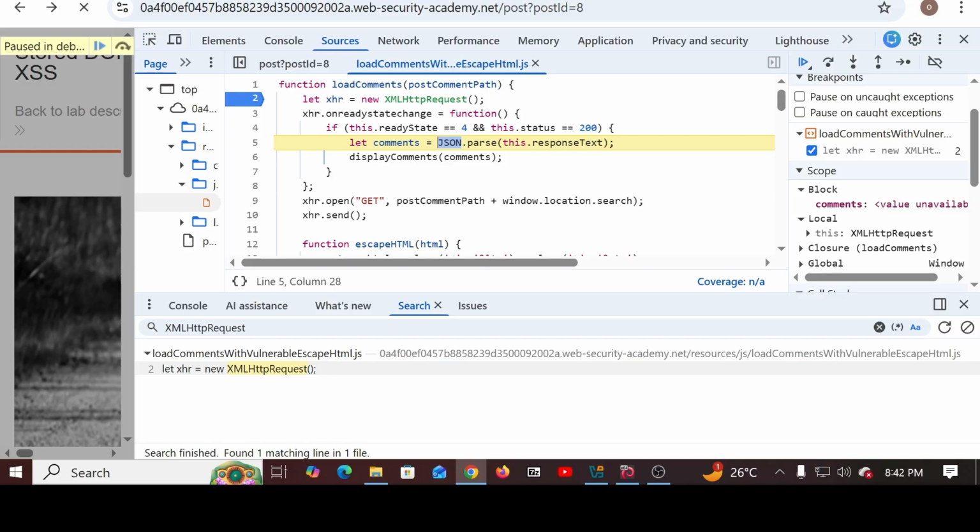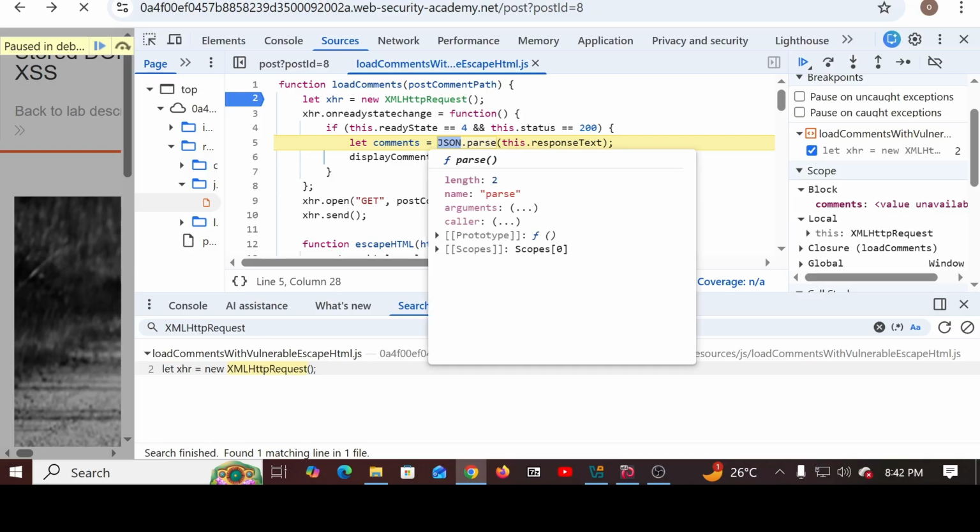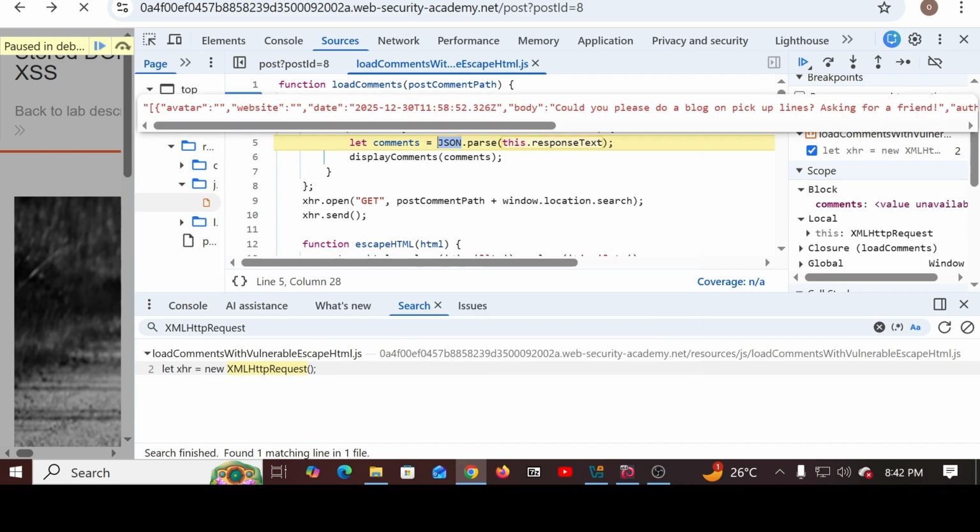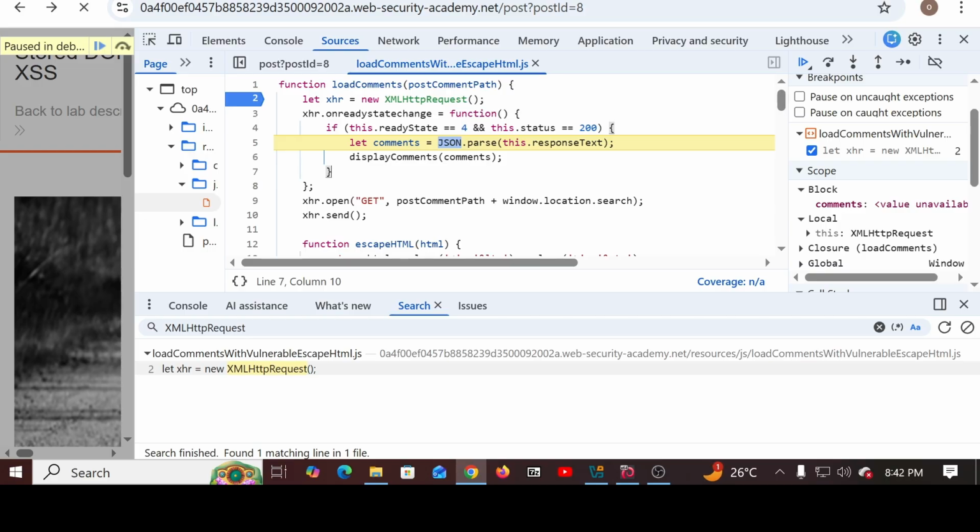So we have a variable here called comment, and this comment is storing the JSON parse, and there's an argument inside we call this.responseText. I think this will hide data, or something like that. So the text here will be hidden, something like that. I think so. But this is JSON, is encrypted data, right? But it's not really that important, right?